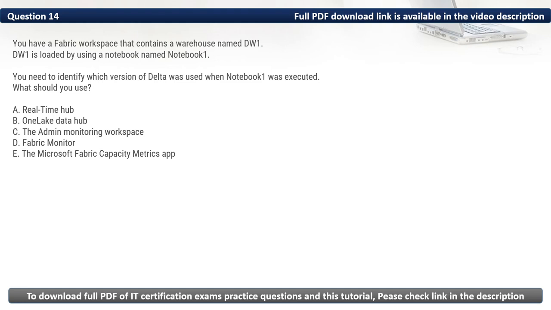DW1 is loaded by using a notebook named Notebook1. You need to identify which version of Delta was used when Notebook 1 was executed. What should you do? Firstly, let's eliminate the incorrect options. We have A, real-time hub. Monitors real-time event processing, not delta versioning. Then we have B, OneLake Data Hub.